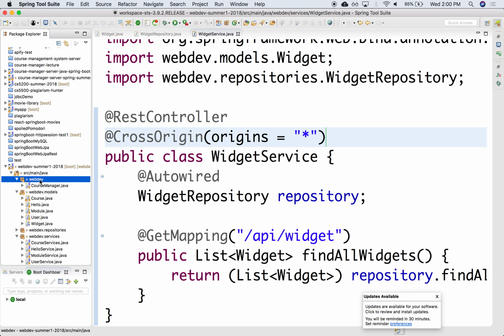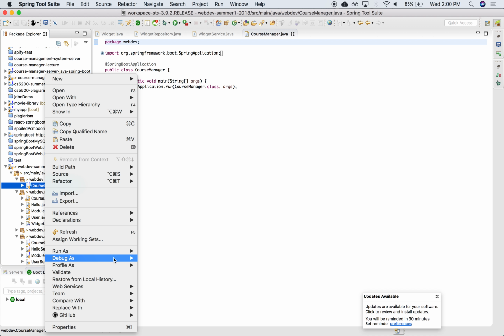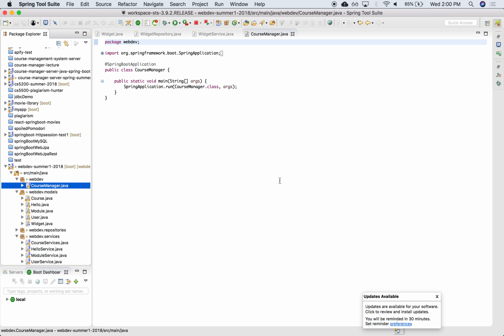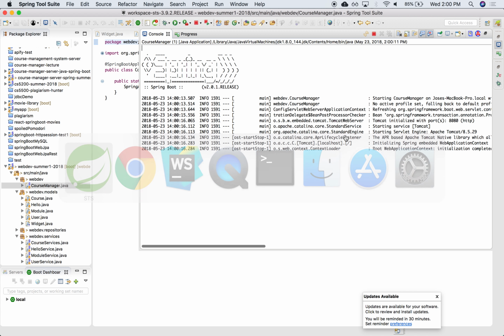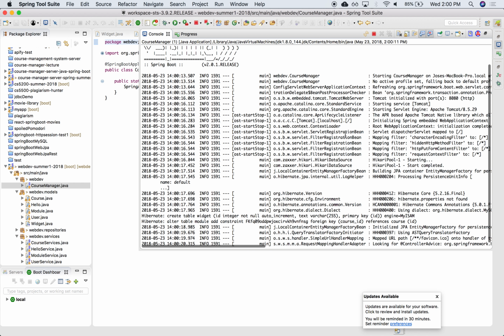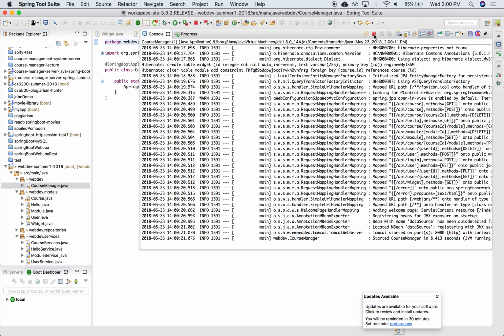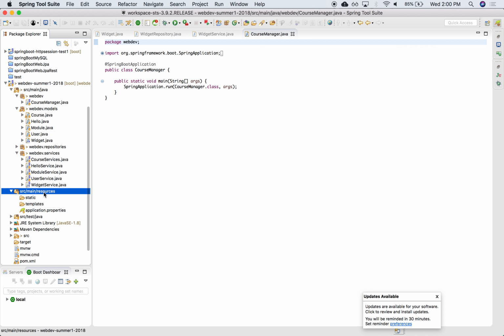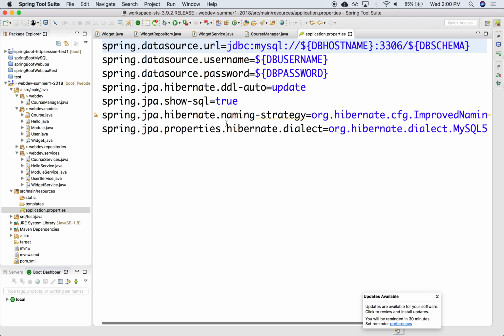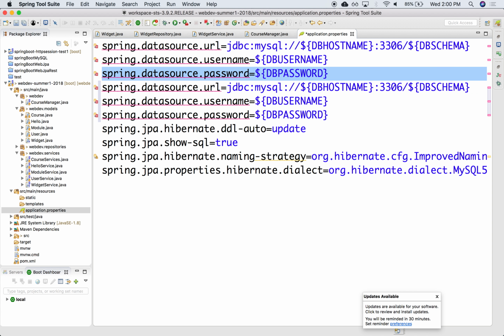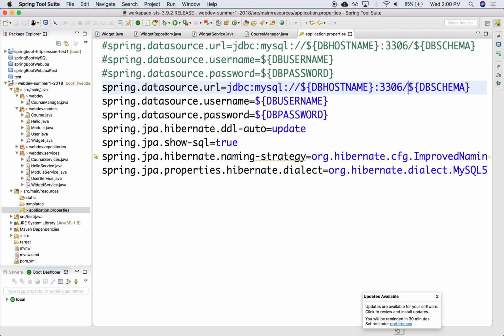Okay. All right. So let's start this server now. Do I have main here? And so we can run this as a Java app. I'm not sure what database we're using. Probably using the remote one. Actually, let me point to a local database instead. Let me open up the resources, and I'm just going to copy this. I'm going to use localhost as the host, and the schema, webdev summer one. Username is root.